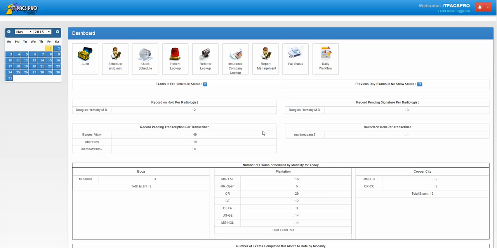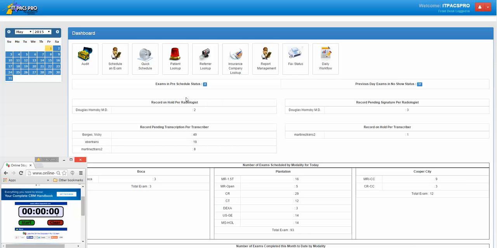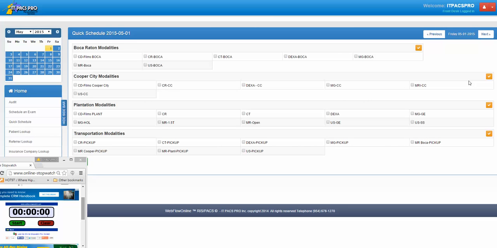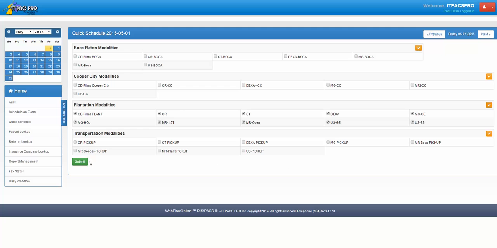Okay, so we're going to go ahead and show you how fast it is to schedule a patient in our software. What we first do is we click on Quick Schedule. And now I'm going to begin a timer so we can see how fast it really is. And here we go. So we select all our modalities at the location so we can ensure that there's no overlappings.